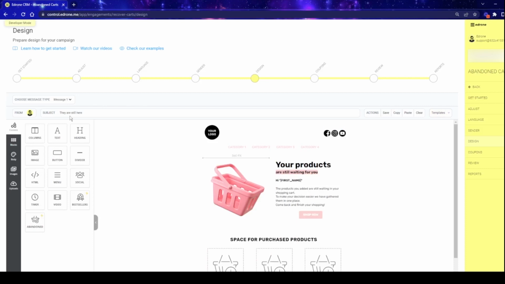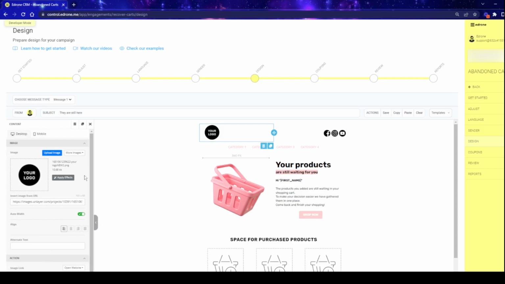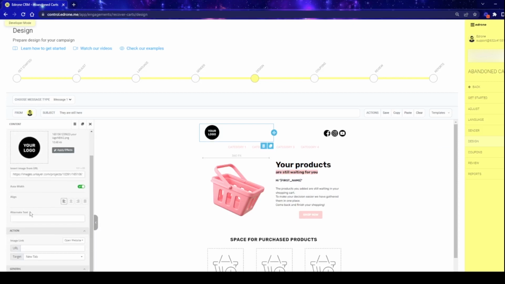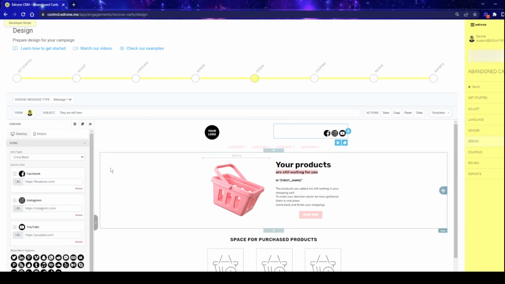We'll start by changing the subject of the message. Right after, change the logo for the one of your store. Don't forget to use alternate text and URL address for each one of your graphics. Add the information regarding your social media, connecting the URL address to each one of them.